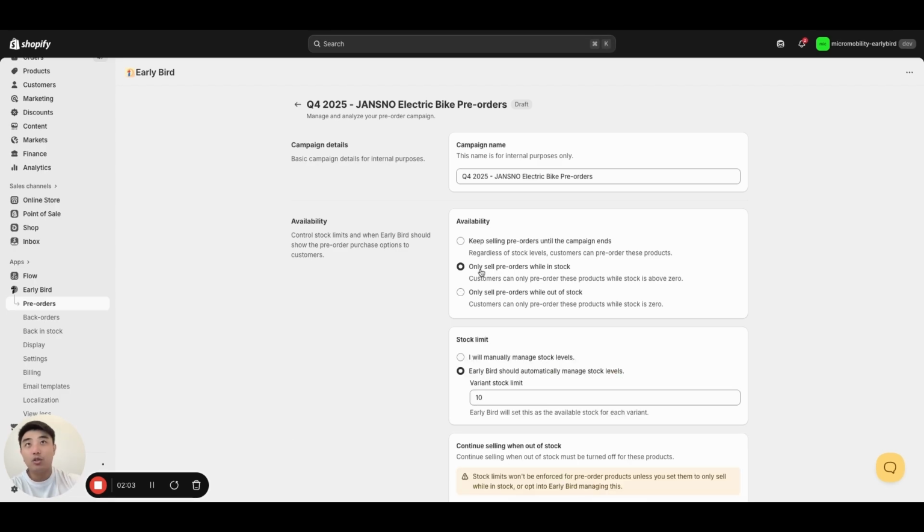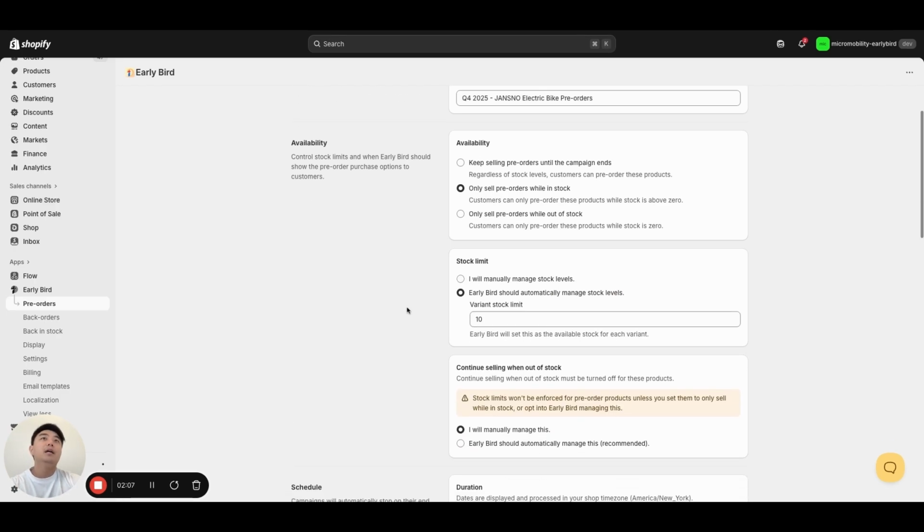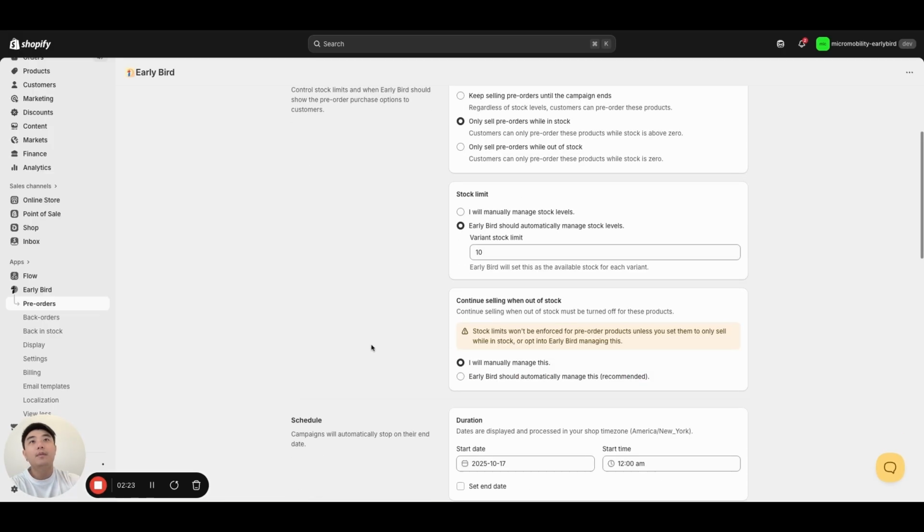Depending on which one you choose, let's just say the limited pre-order quantities, there'll be a stock limit section that pops up. If you have different stock levels for each product or variant, you can manually manage them yourself. Otherwise, you can automatically apply the same number. I've put 10 here across the whole campaign, so Early Bird will do that for you automatically.